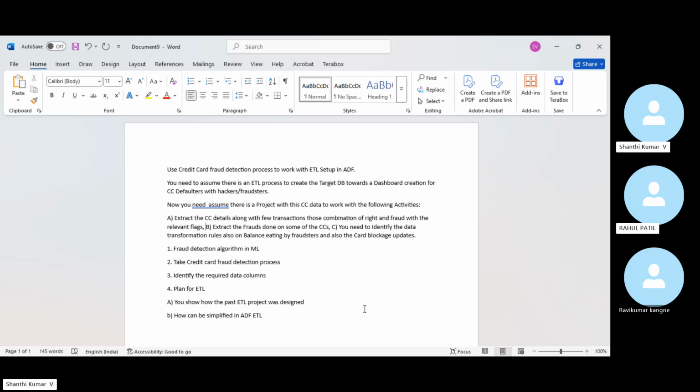Okay, what flag it is going to be there, all we will get it from ChatGPT. Don't worry. Extract the frauds done on some of the CCs. You need to identify the data transformation rules also on balance sheeting by fraudsters, and also hot blanket updates. Okay, these are the updates in the transformation.